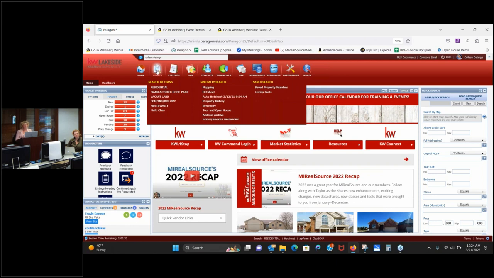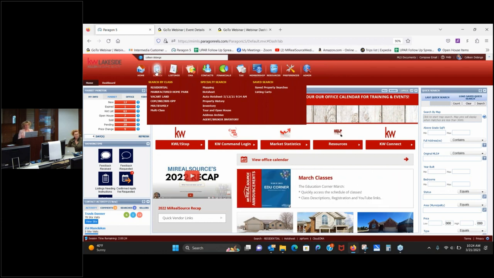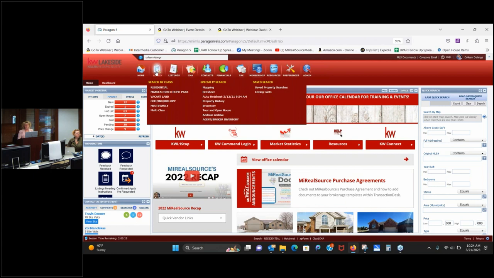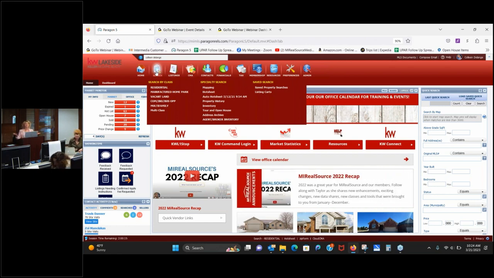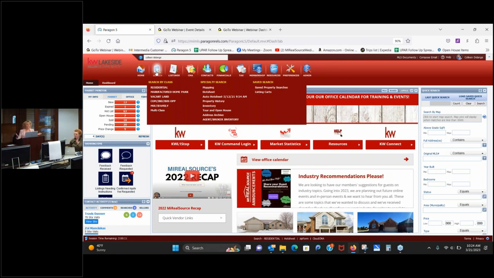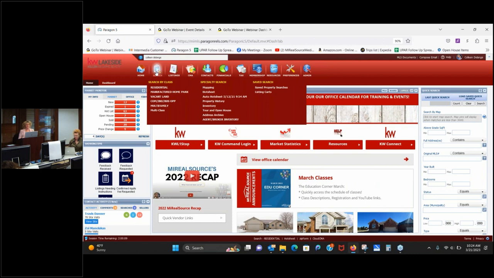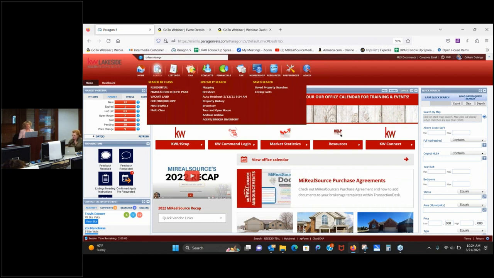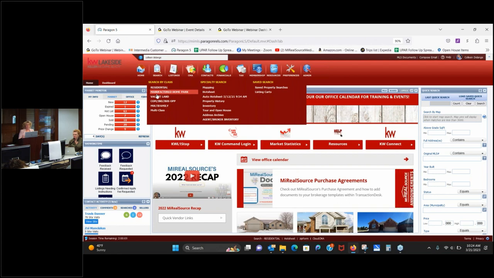Now, a lot of people don't know when they're using Paragon, not only can you search for houses under the search icon that you see right here, but you can find your saved property searches here. You could find your inventory. Maybe you want to know how much you've sold for year to date. You can find that here. Maybe you want to find upcoming open houses. You can find that here as well. So the idea is you can go right here under the search and you can search for multiple different things.